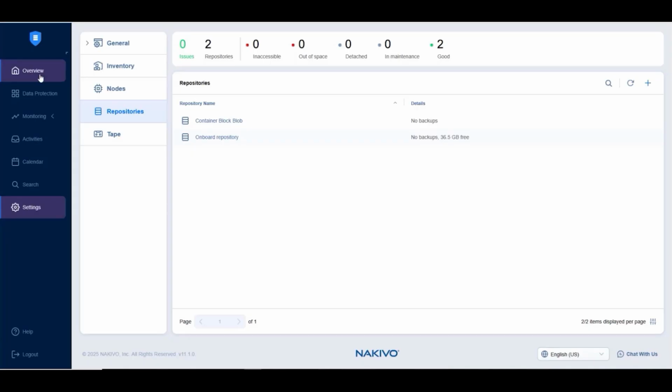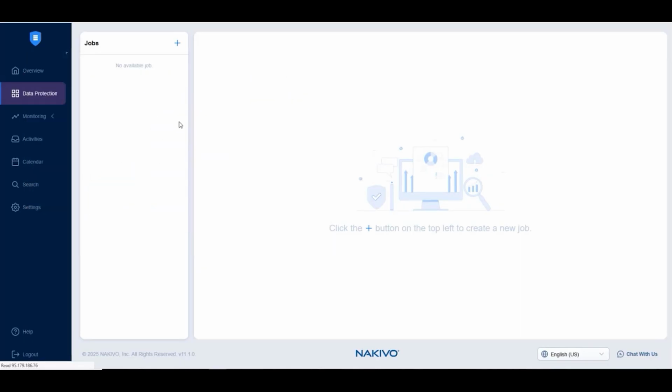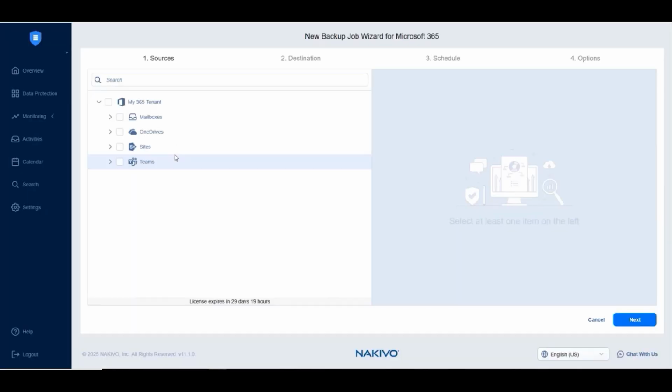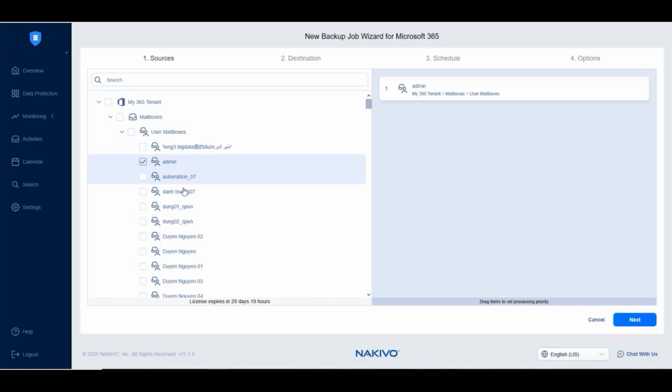Now, go to Data Protection. Click the plus button and select Backup for Microsoft 365 from the menu. The new Backup Job wizard for Microsoft 365 opens. At the Sources step, select Microsoft 365 data you want to back up. NAKIVO Backup and Replication can back up data in Exchange Online, Microsoft Teams, OneDrive for Business, and SharePoint Online. In this example, I select some mailboxes. After you select the data to back up, click Next to proceed.